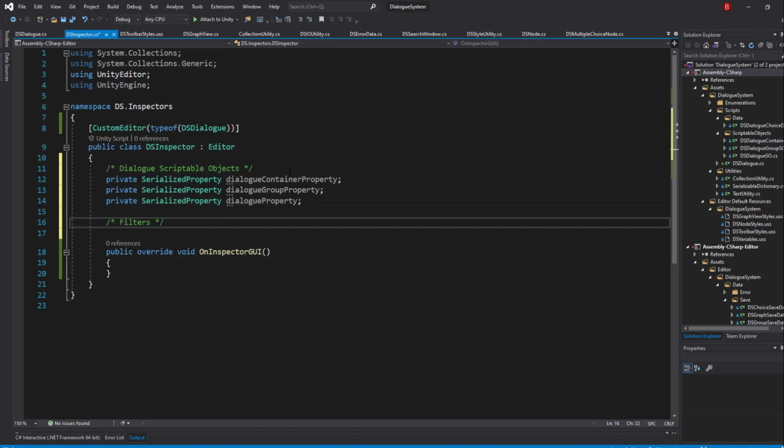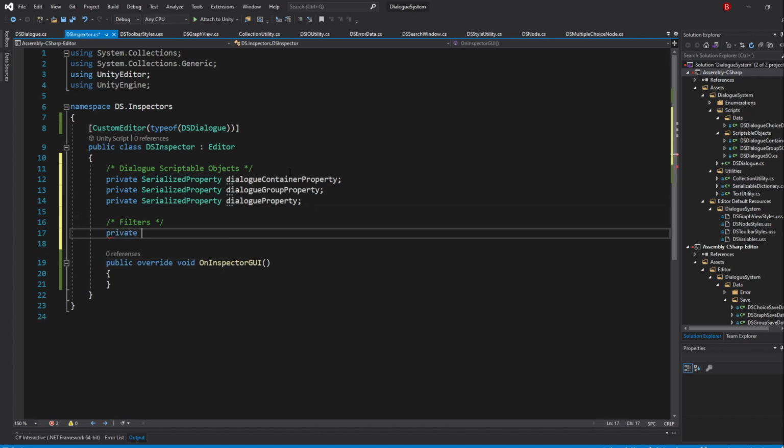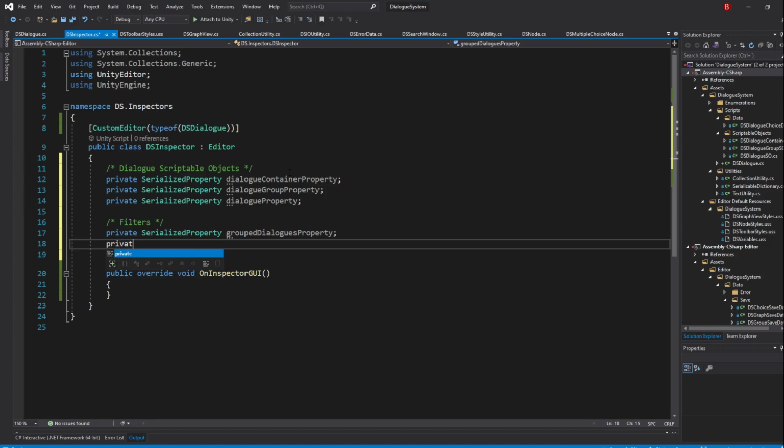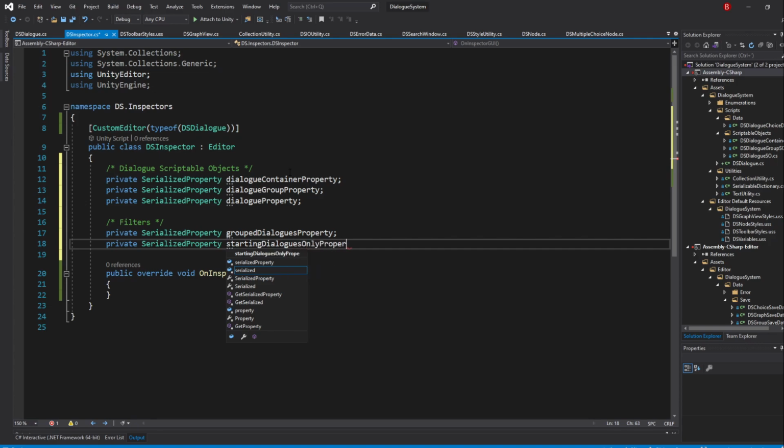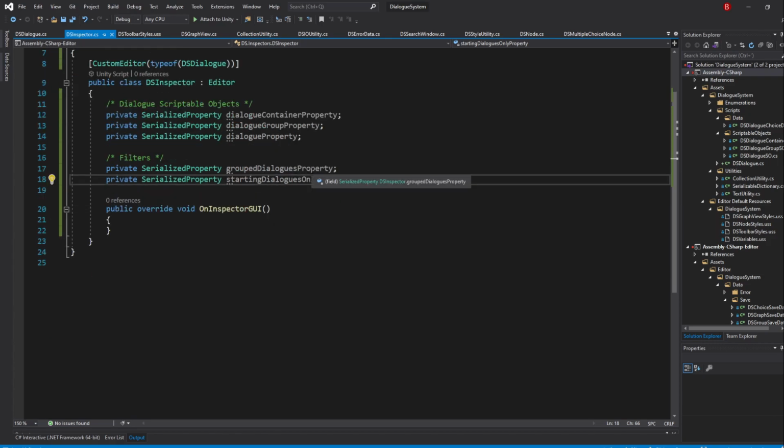For our filters, type in private serialized property grouped dialogues property and private serialized property starting dialogues only property. We have all of our serialized properties created, so we shall now initialize them to all the DSDialogue variables data, which we'll do using the findProperty method.